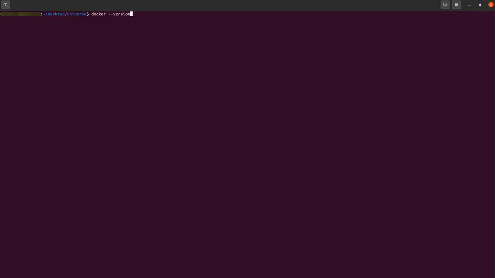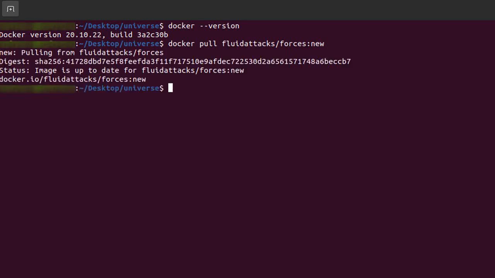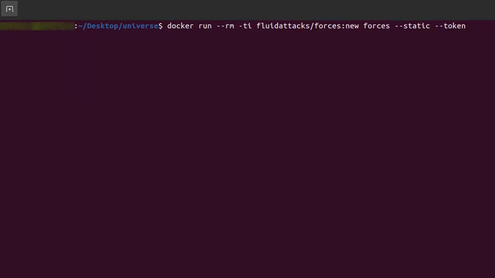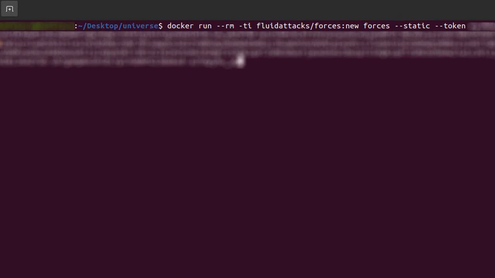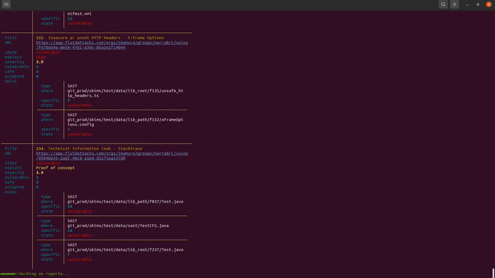If you haven't installed Docker yet, go to docs.docker.com/engine/install and follow the instructions. Once installed, use the Docker command to pull the image. Run the Docker image with these arguments, and using the token. Using the agent as shown so far, it will work on checking for reported vulnerabilities in source code and generate a report. You can further customize the execution of the agent.